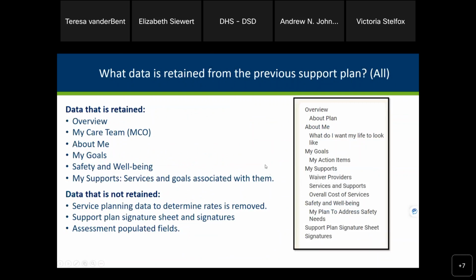So the bigger question is, what is retained from the previous support plan to the new support plan? So this is the data that's retained so that you're aware. And the data that's not retained: all the service planning data to determine rates is removed. The support plan signature sheet and signatures are removed, and the assessment pre-populated fields are removed because it pulls from the most recent assessment. So when it's in progress status, it will remove that. When you move it to in progress assessment complete, it will pull the most recent assessment data.